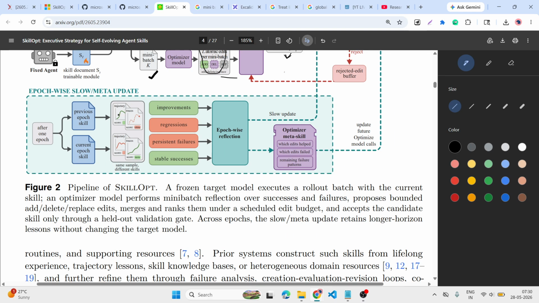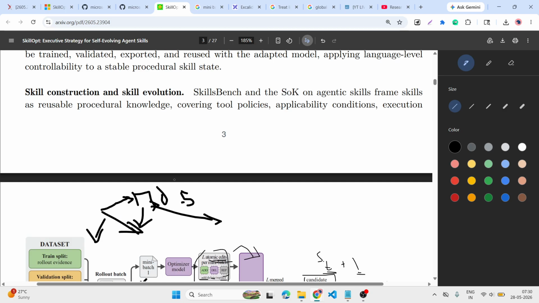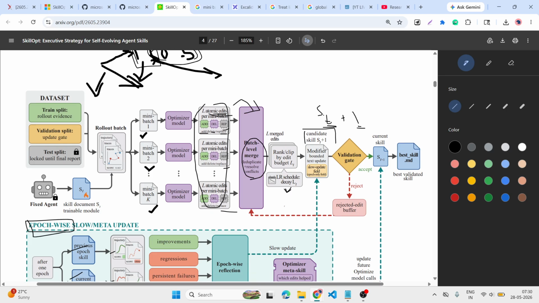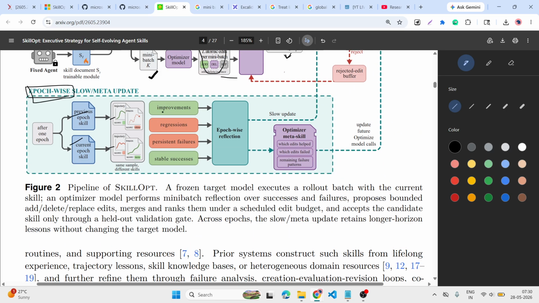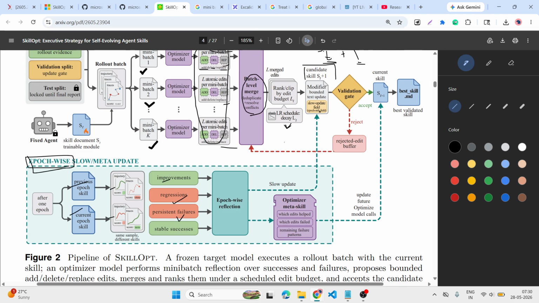So in this updated version, what we do epoch-wise: in this epoch we have the previous epoch skills and the current epoch skills. After that we again check the trajectory of both. Then either this trajectory passes this gate with the threshold level, or, for example, it improves, or they reject it, or this is called a failure. Based on that, this is the validate gate.